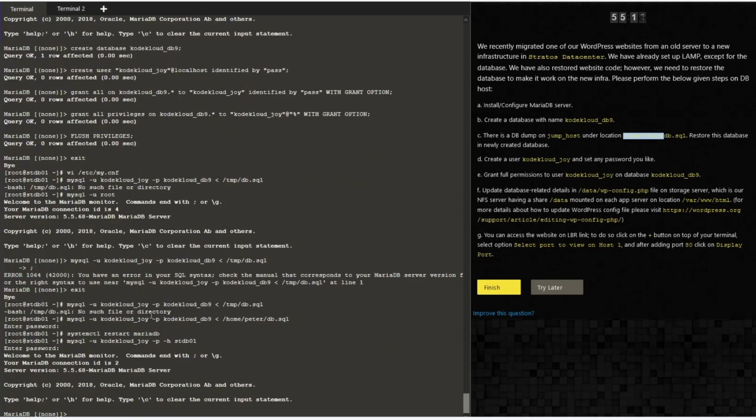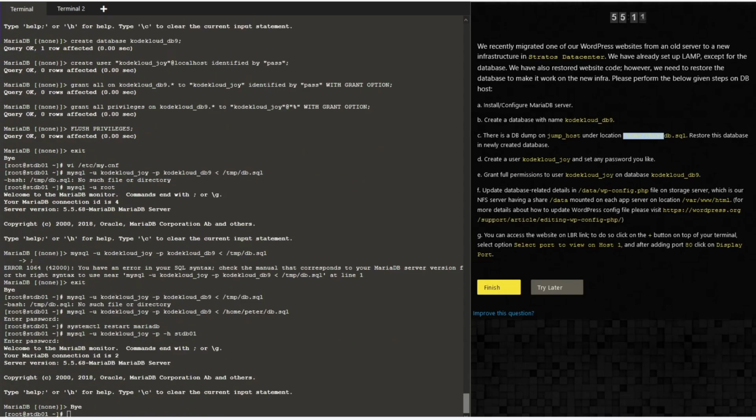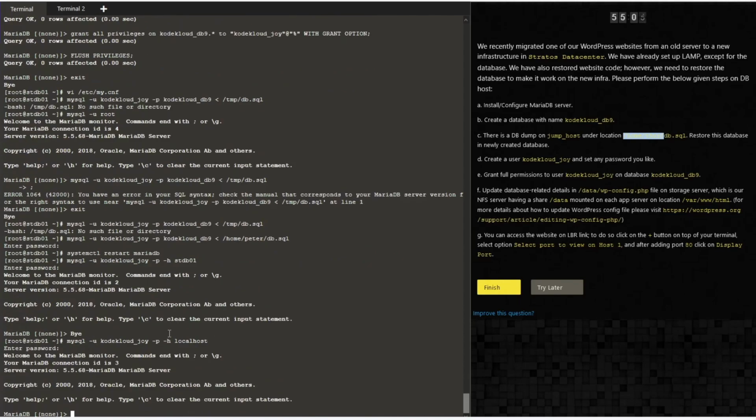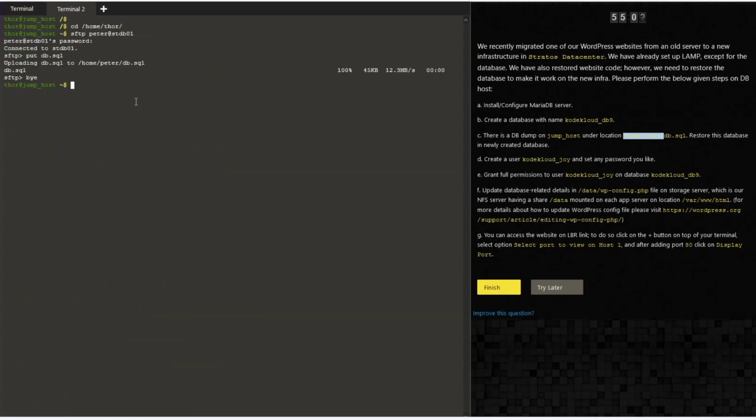Now let's log in just to test the access. Yes, we are able to log into stdb01. Also, let's try to test it with localhost. It seems to be working too. We are giving PASS as the password, as mentioned while creating the user.